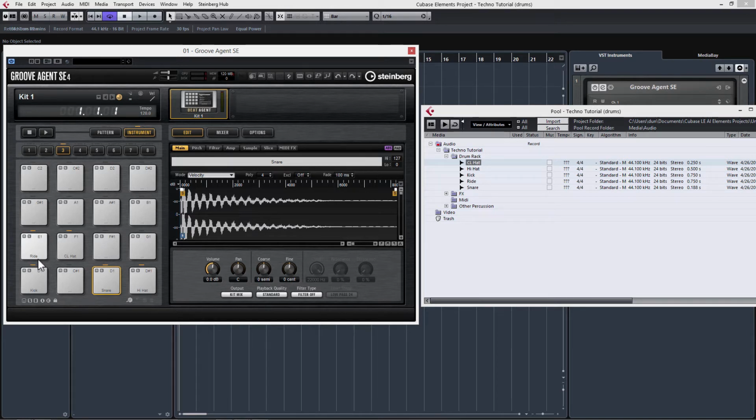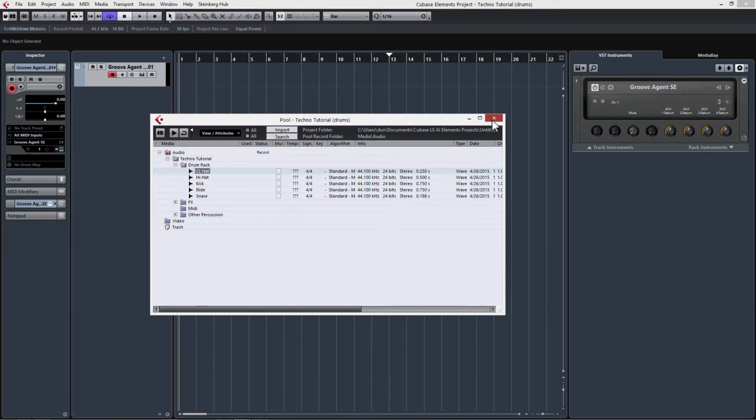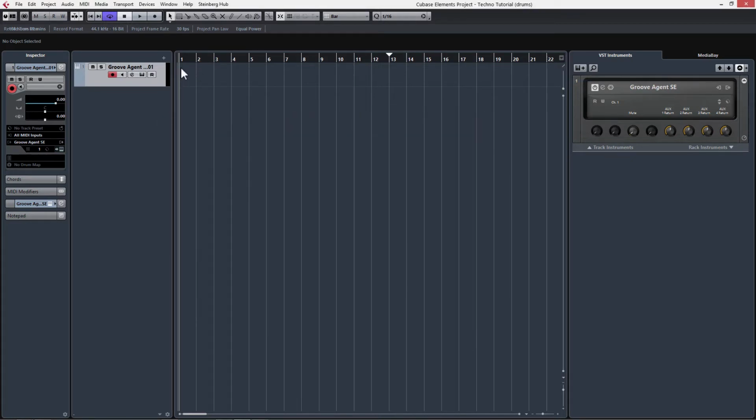And if you wanted to play this with a MIDI keyboard, you can see that each pad here has a corresponding note. So if you press C1 on your MIDI keyboard or MIDI controller, it would play the kick, and same goes for the rest of the pads. So let's close these two windows. And now we can start creating our basic drum pattern.